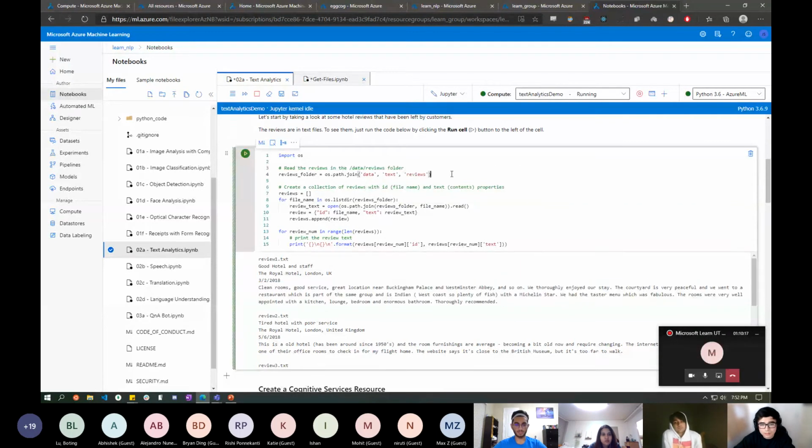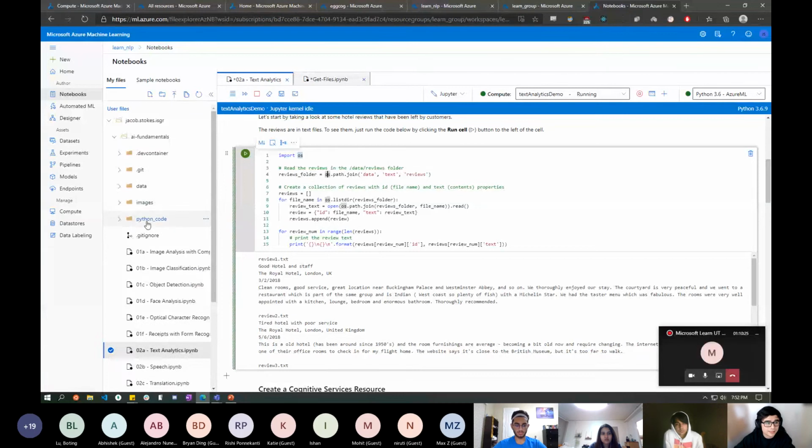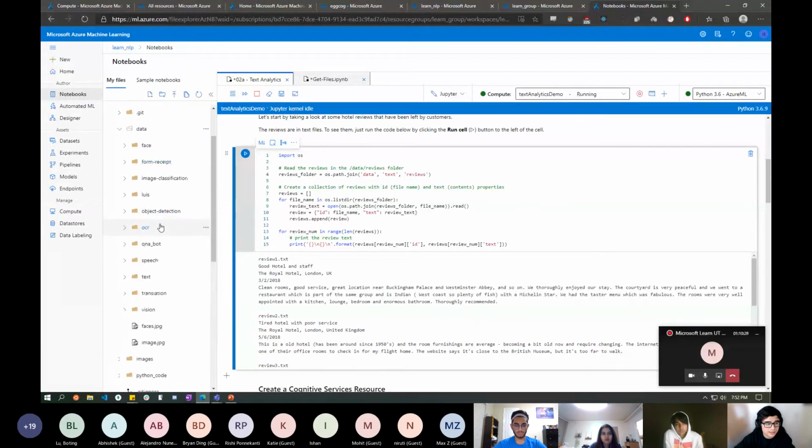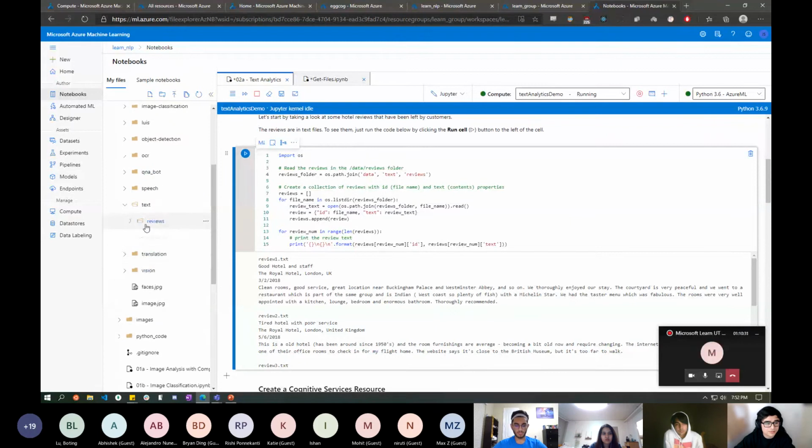If you just want to follow briefly, I'll vaguely go over what's going on here. It's creating a variable that's using path.join. If you go to data, and then if you go to text and then reviews, you can see there's a folder with reviews. All this is doing is taking the whole folder right here to create some sort of entity that contains the folder of reviews.